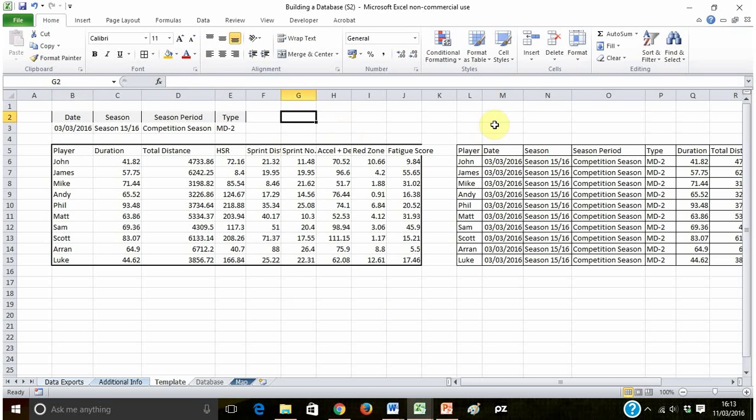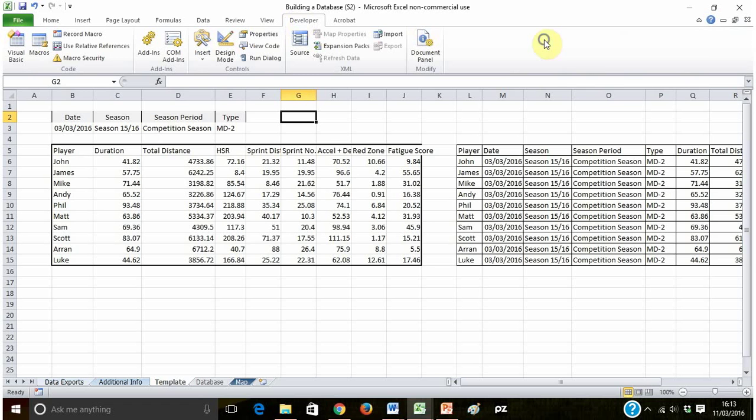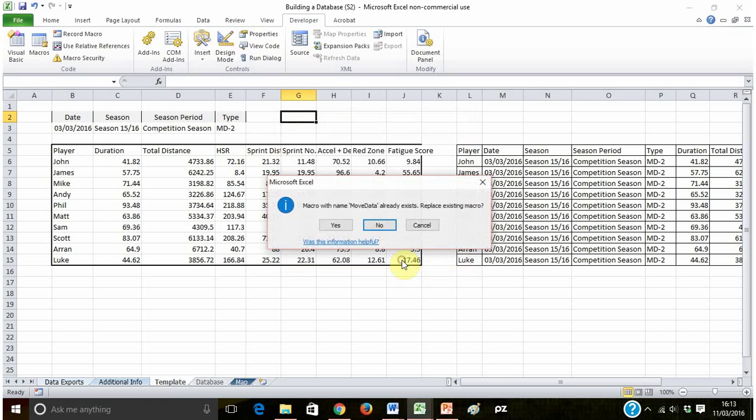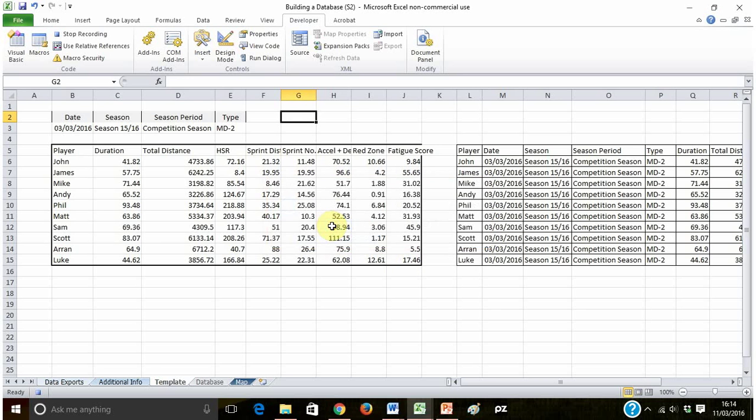Okay, now we're going to create or record a macro that moves that data. So you're going to come to this developer tab. If you don't have this developer tab, just right click the ribbon up here, customize ribbon, and select it there. We're going to hit record macro, and we're going to call it move data with no spaces, and then we're going to hit OK. Yes, I've already got a macro named move data, so we're just going to overwrite that one and hit yes. Okay, now it's recording everything I do.